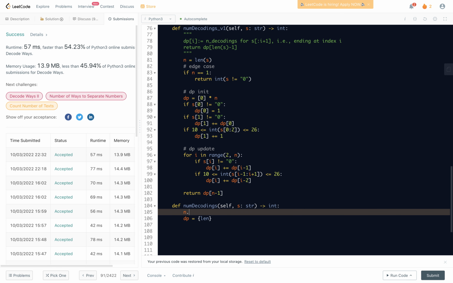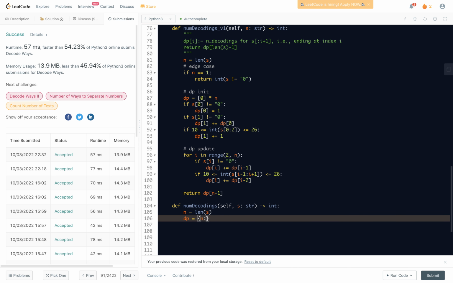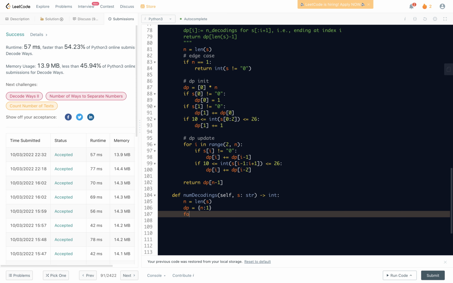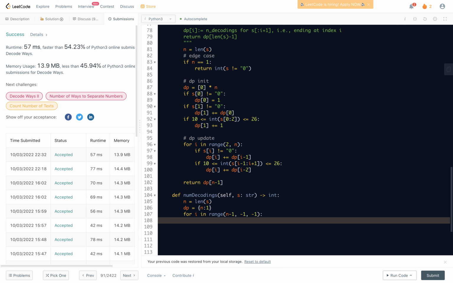It's a bit better to introduce an n, but it's not necessary. But let's do this, and then dp[n] is 1, and then we do the reverse scan. So for i in range n-1, -1, -1. The end is -1 because the end is not included, so we are ending at index 0. This is the increment step -1, in other words, decrement by 1.